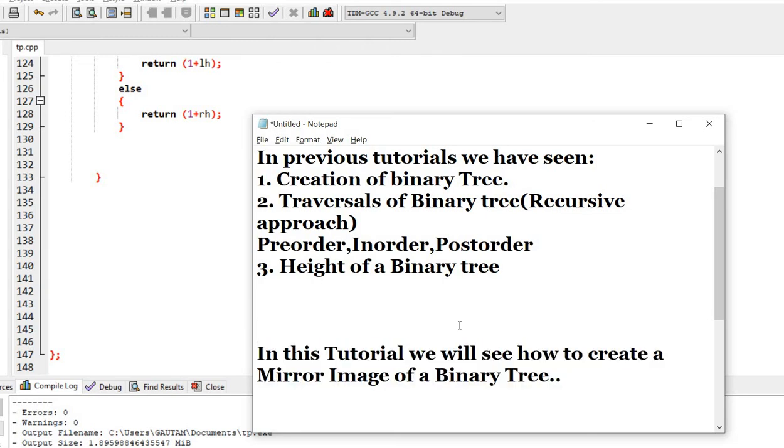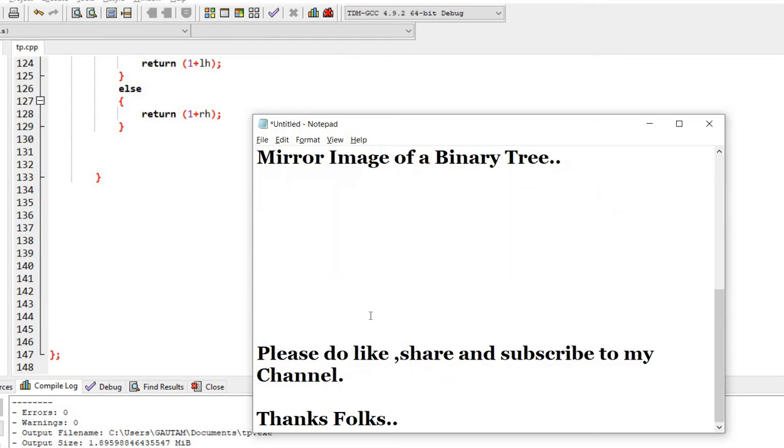That is, if the root contains 10, its left node contains 9 and right node contains 11, then its mirror image will be: root arrow left will be 11 and root arrow right will be 9. So we'll jump to the code part.